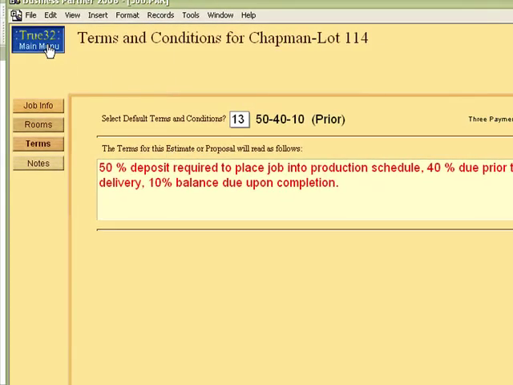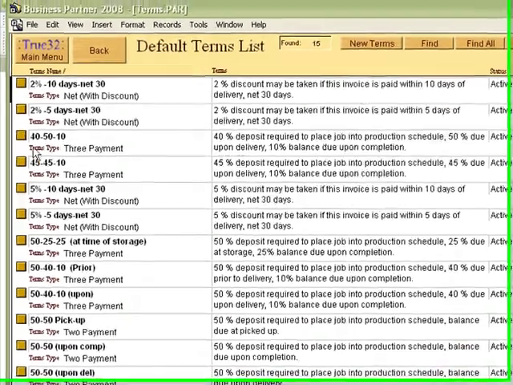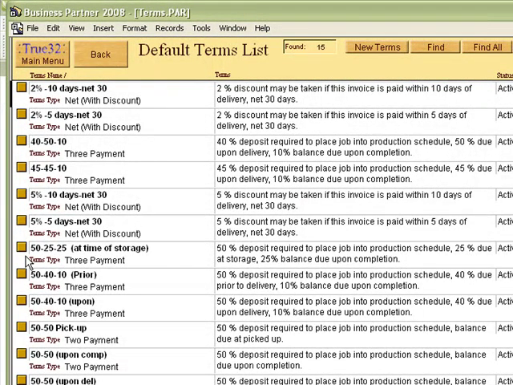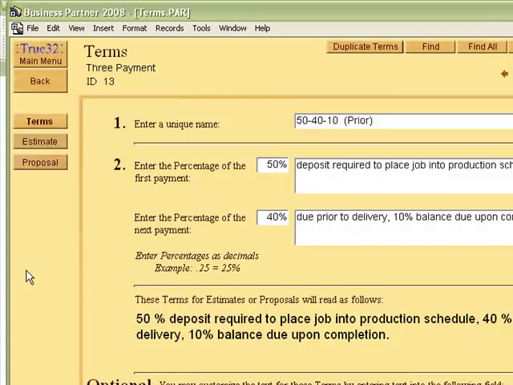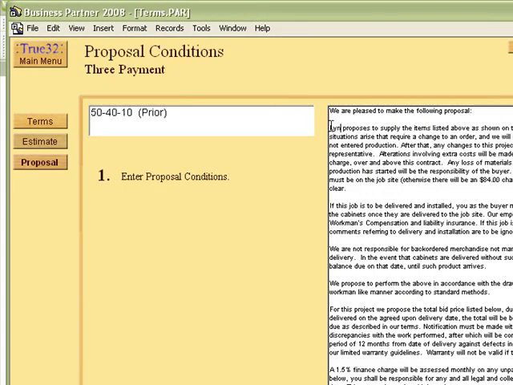To change that, I would need to go back to the defaults, go to my default terms, because those conditions can be unique to each set of terms. So I would need to come back to this 50, 40, 10 prior, and then I would need to go into the estimate or proposal, in this case the proposal, and I'm only going to change just this one case of it here and just say that this is Lynch Cabinet Shop. And there's several other instances to this, but I'm not going to show it. I just want to show you how this works.